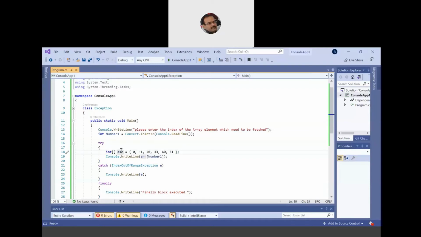Now here this is an array containing 6 elements: 0, -1, 20, 33, 40, 50. We define an array by the name ARR, and it currently contains the 6 elements. Now if the user enters an index value which is beyond the size of the array, the exception will be thrown. However, if he enters the right index value, then whatever value is present at that index position in the array will be fetched and displayed to the user.